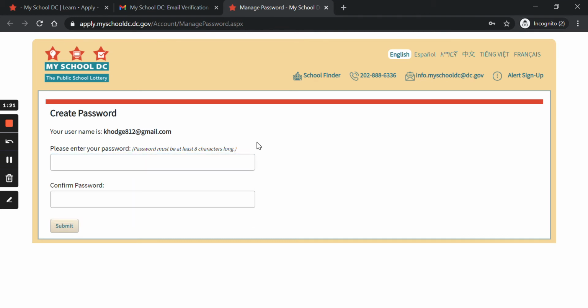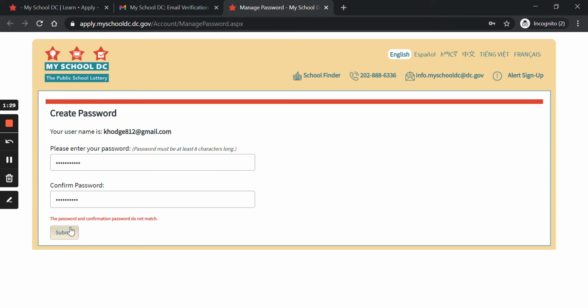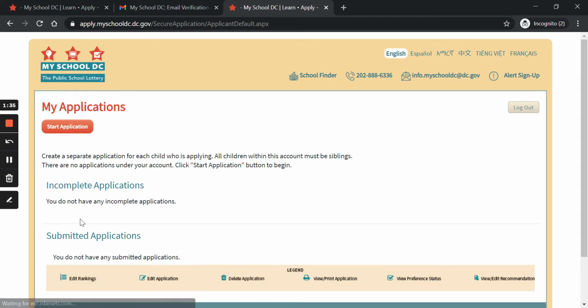And now you can create a password for your account. Let me create my password. So I'm going to hit submit. I created my password. Oh, hold on, let's make sure they match. And now it'll bring you right into the application. And you can click on Start Application.